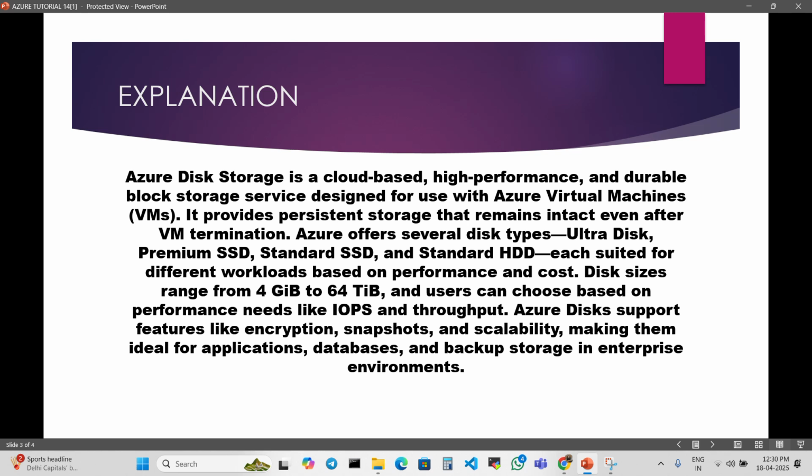Azure offers several disk types: Ultra Disk, Premium SSD, and Standard HDD, each suited for different workloads based on performance and cost. Disk sizes range from 4 GB to 64 GB, and users can choose based on the performance needed, like IOPS and throughput. Azure Disks support features like encryption, snapshots, and scalability, making them ideal for applications, databases, and backup storage in enterprise environments.